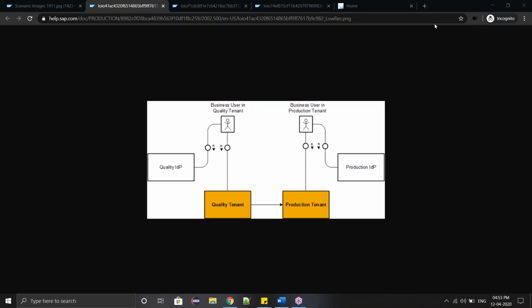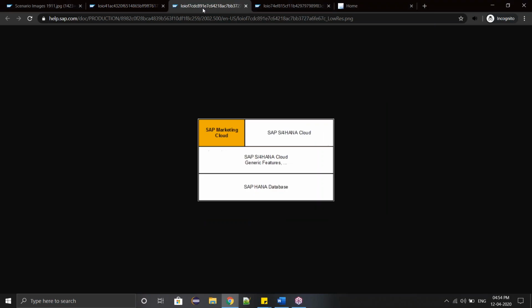So we have a loose coupling concept in Java, right? Like code reusability, we create multiple methods or multiple classes, and we can use them when and where we need them. Just the same, we have created a marketing solution. So Marketing Cloud is based on top of S/4HANA. On top of S/4HANA Cloud generic features and the S/4HANA database, we created SAP Marketing Cloud.